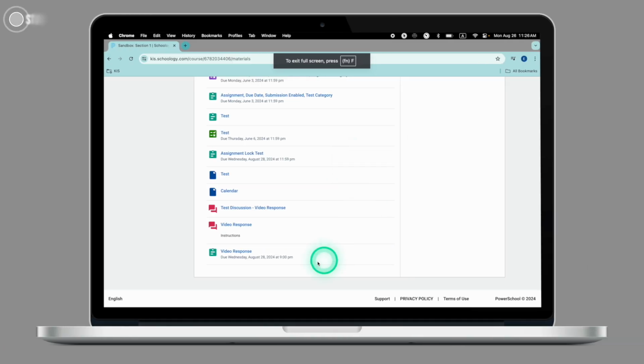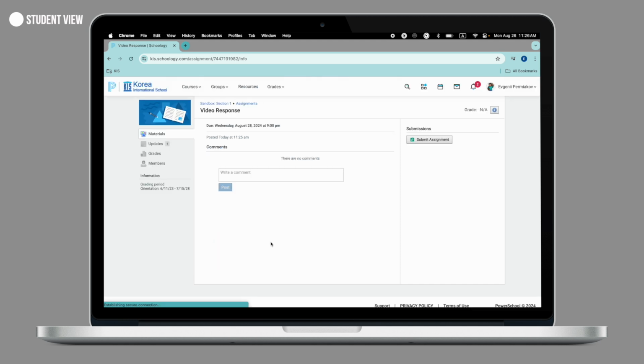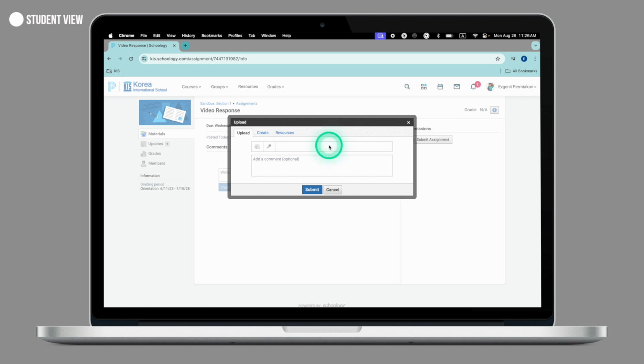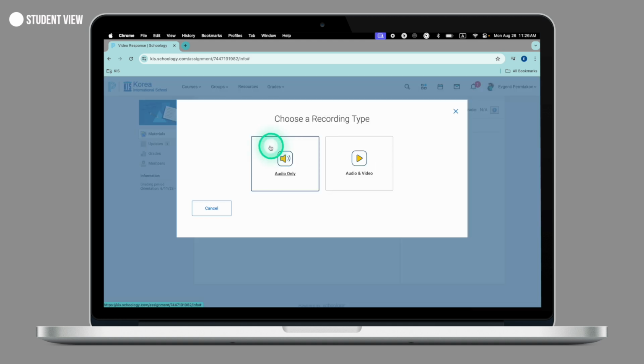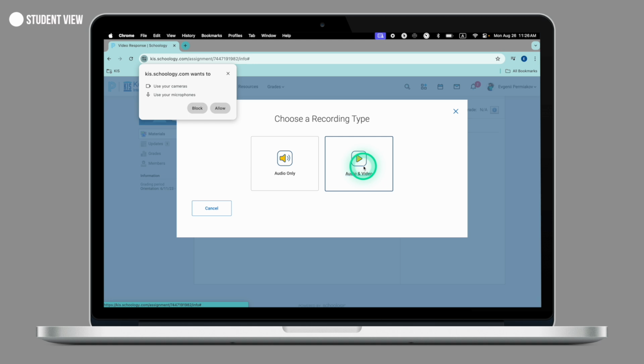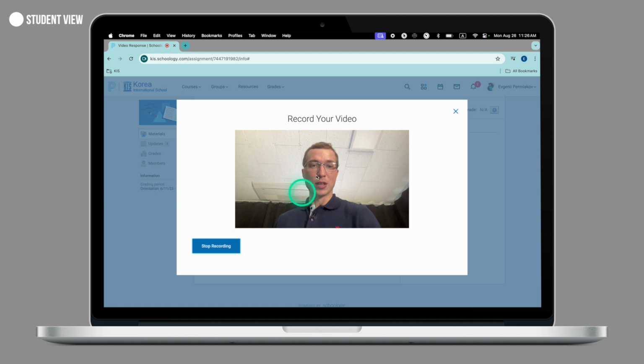From the student's end, I now see that I have a video response assignment. I'm going to click on the assignment. I'm going to click on Submit an Assignment, and from here, all I need to do is click on Audio or Video Recording. This time, I'm going to select Audio and Video. Google Chrome will probably prompt them to enable Chrome browser or whatever browser they use to use camera or microphone. I'm going to click Allow, and I can start the recording.